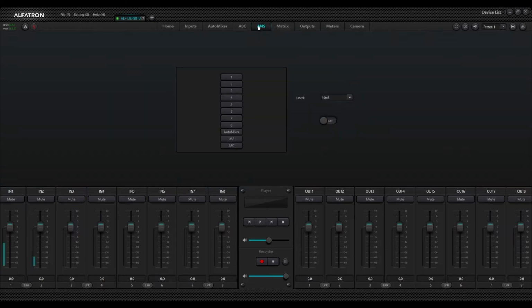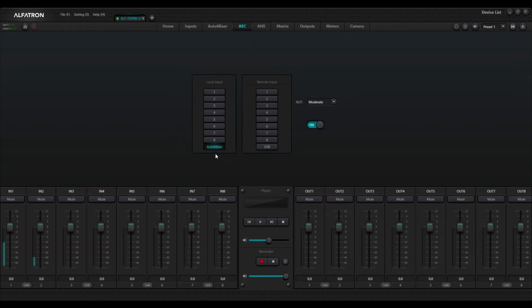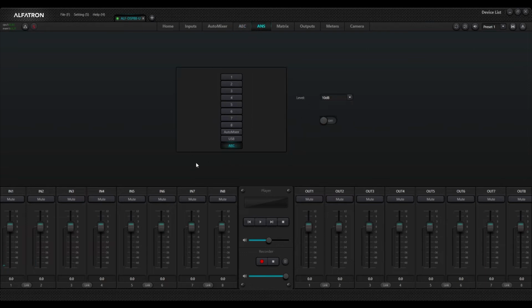Essentially, these three systems, the auto mixer, echo cancellation, and ambient noise suppression, route one into another if you're using all three of them, or any two or one of them, in a conferencing setup. In this case, because we are routing our auto mixer and our echo cancellation, we will be routing our microphones from our echo cancellation module into our noise suppression. Just by clicking the AEC button at the bottom there, that is now bringing the feed on my output here from my echo cancellation into my noise suppression module.